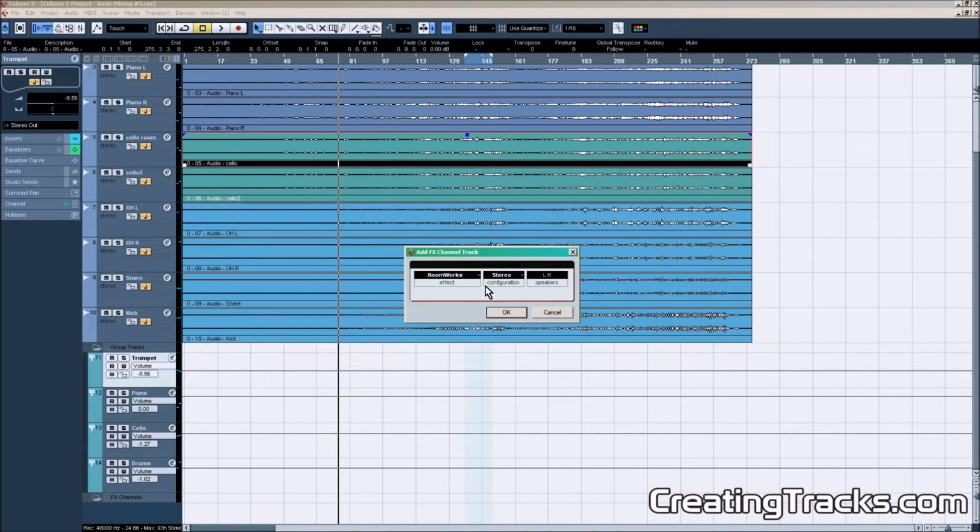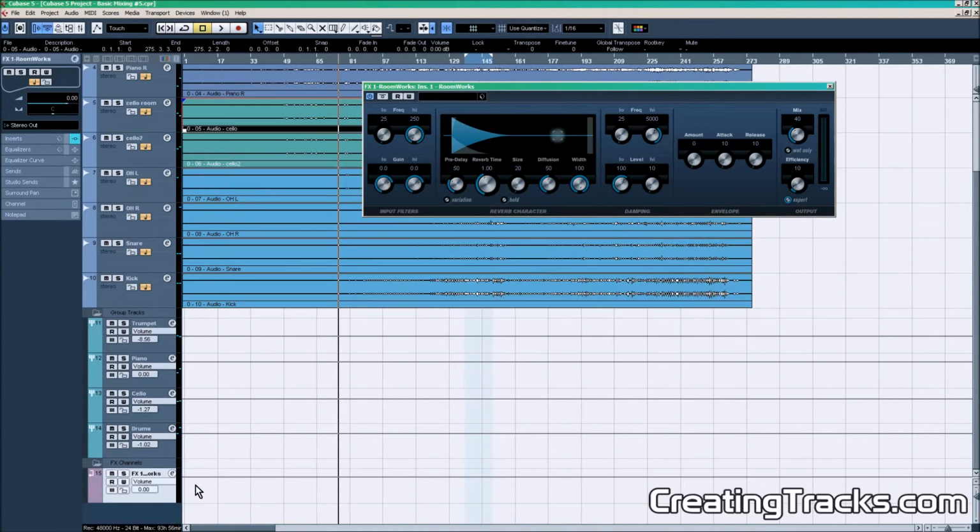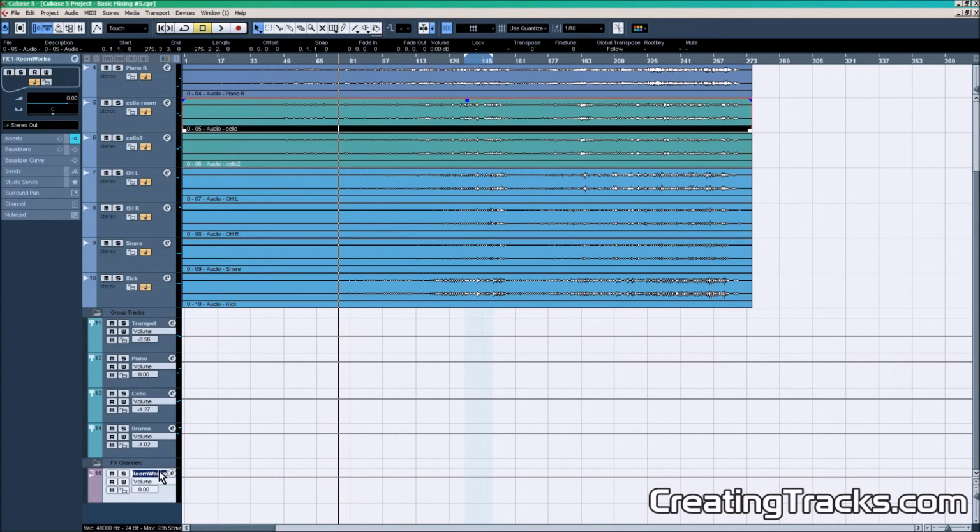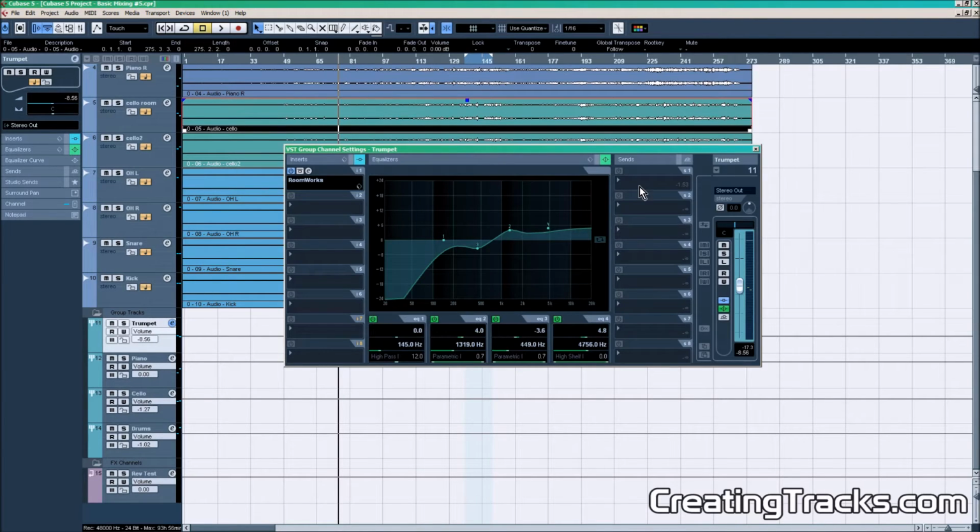So now we have an extra track that only has reverb on it, and I'm gonna go ahead and name that reverb test, just for now. To actually use the effect, we have to send a signal to the FX channel track. I'm gonna bring up the group right here, and first I'm gonna disable the effect that is still loaded.